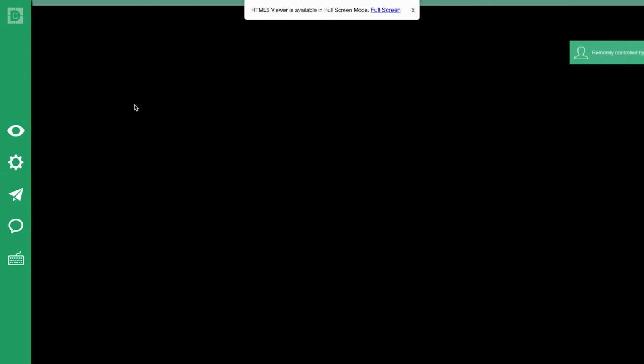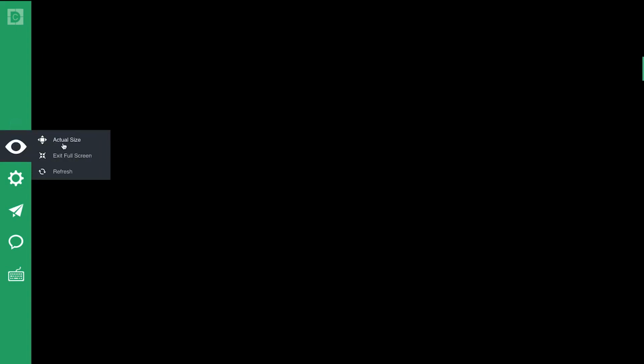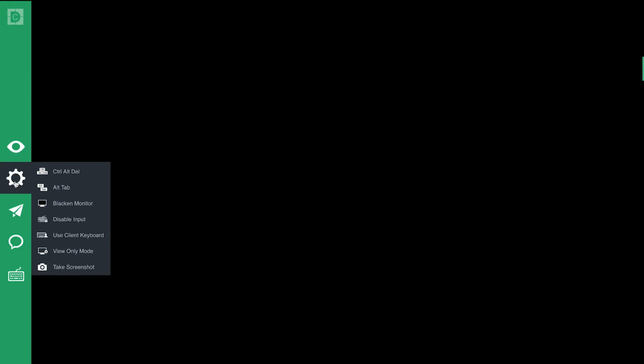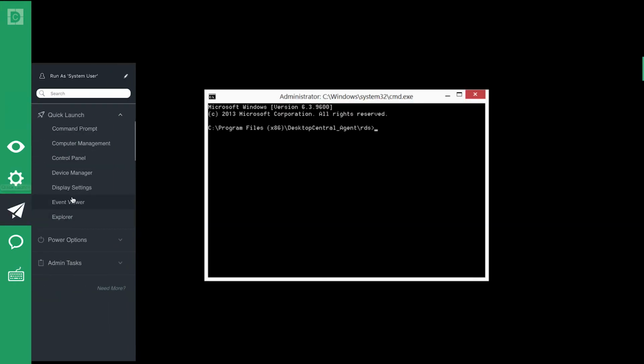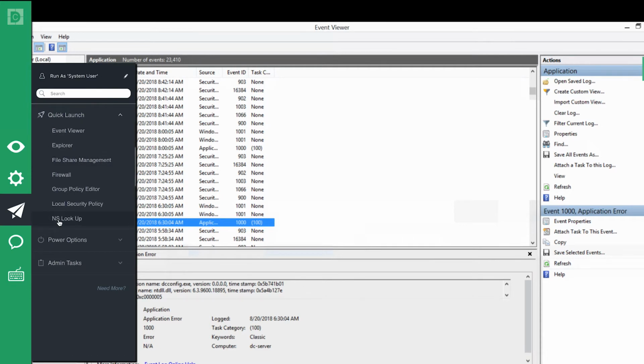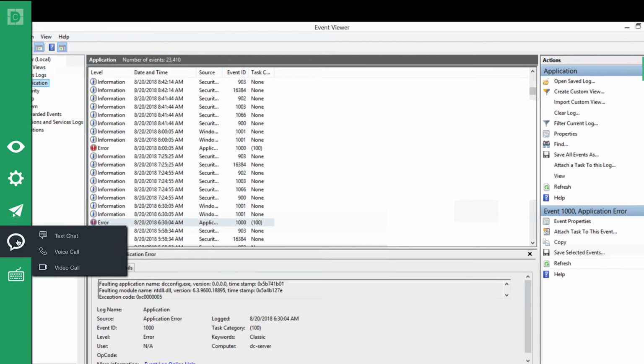This will take you to the user's current screen. From there, you'll have several options for troubleshooting, like the ability to blacken the user's monitor, disable user input devices, use the command prompt, open up the event viewer, pull up the task manager, send a chat, or initiate a voice or video call with the user.